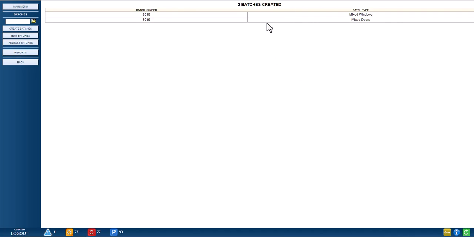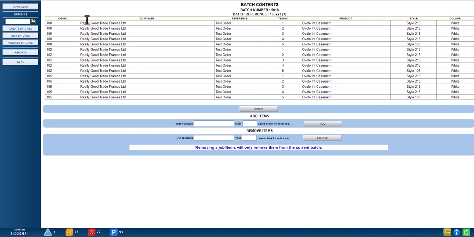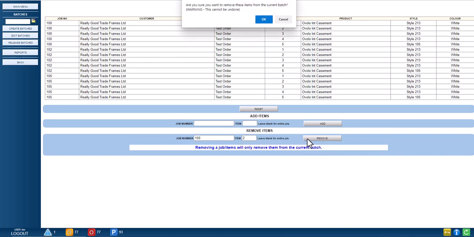In order to edit the contents of a batch, select Edit Batches from the left-hand menu. In order to add or remove, you need to enter the job number and the item number. Then select the Add or Remove button, whichever is relevant.